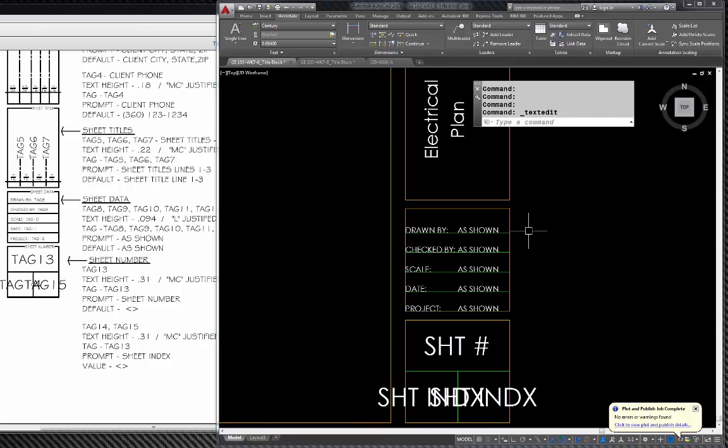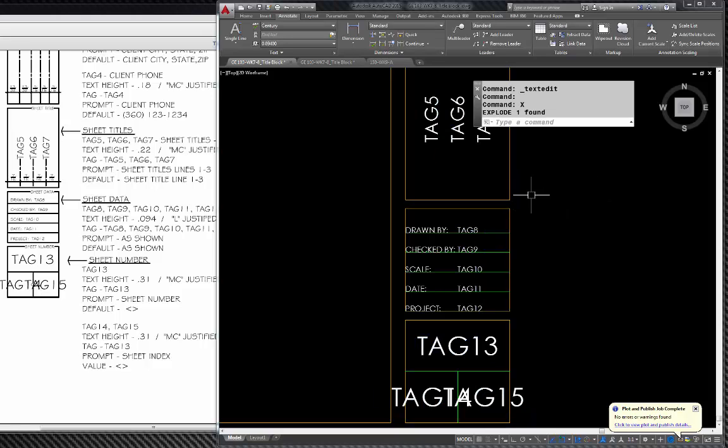I'm going to pick on any part of my attribute block, and I'm going to hit the letter X, which is going to explode it. X, enter, everything turned back to a tag. Now, we haven't lost our attributes. They're still there. We've just lost our blocking.